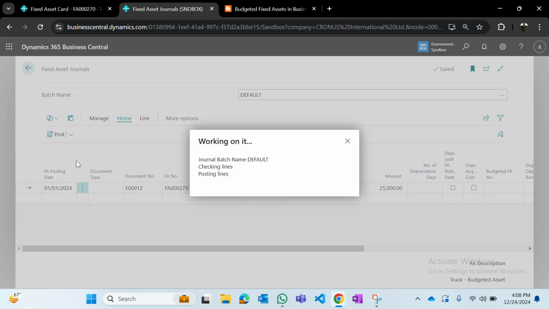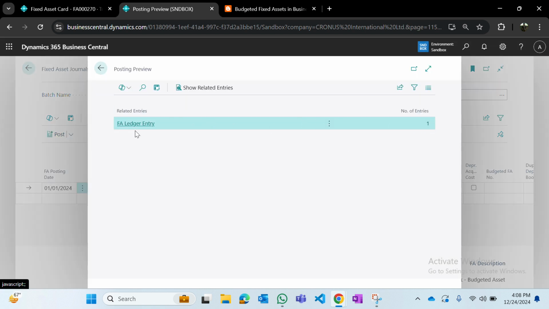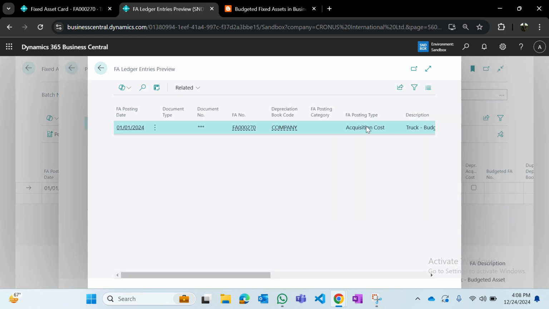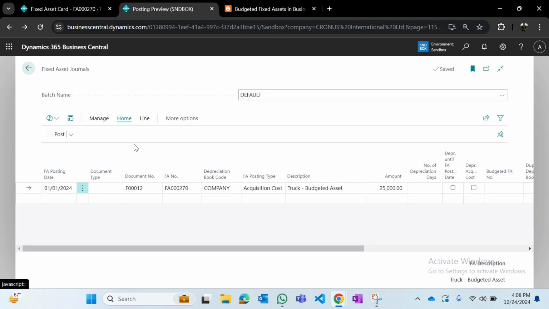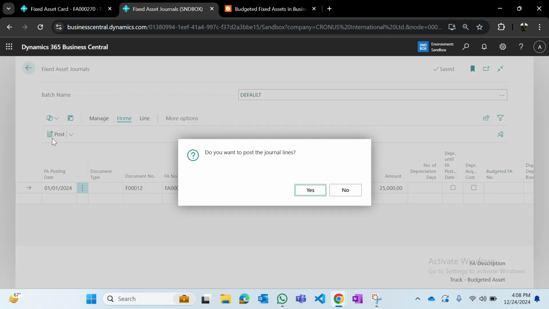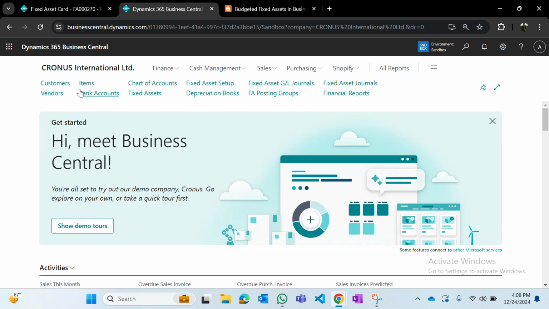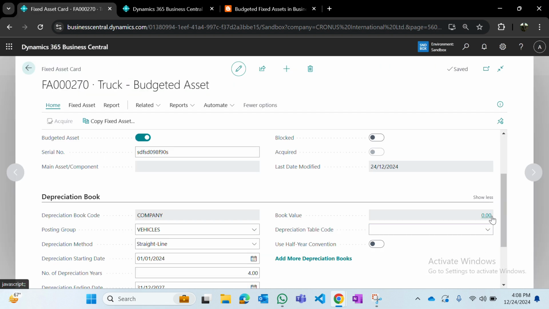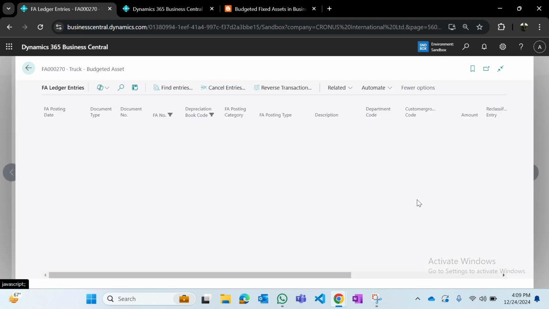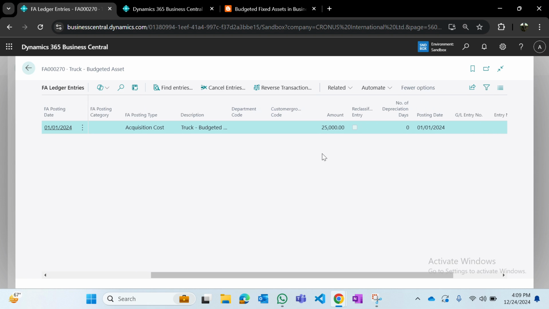Let me show you. When I click on the preview posting, you can see only FA ledger entry, subledger entry is created, just specifying that there's an acquisition cost of 25,000. Okay, now I'm going to post it. Yes, everything is done. If I go back to the book value, it will auto update like this, 25,000. And if you open it, you can see the subledger entry over here.